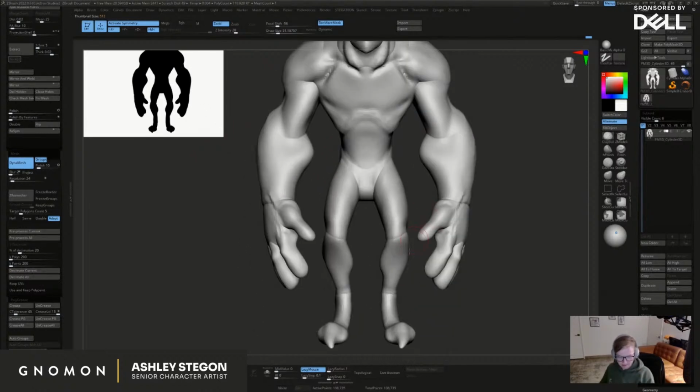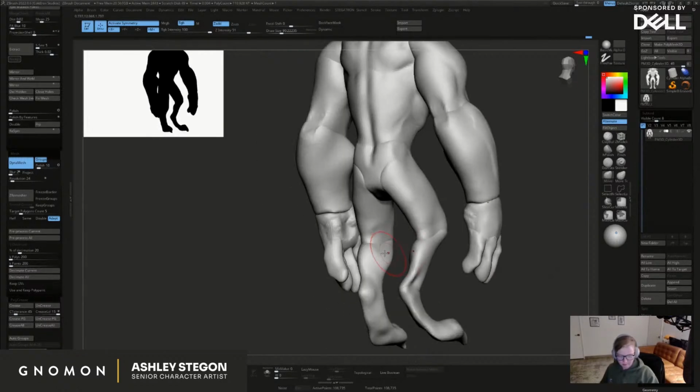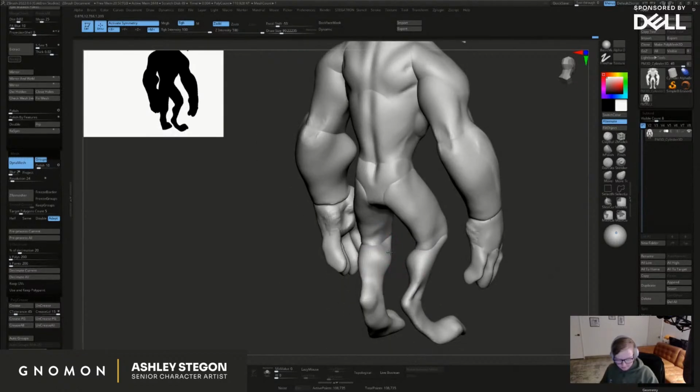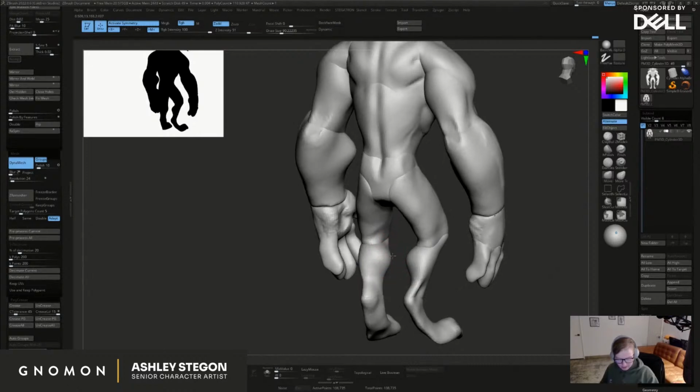Same thing with his legs. I'm trying to capture one shape on the outside that curves out towards where his knees are, and then curves in, and then we mimic that same thing that we've got going on with his calves here in the back.